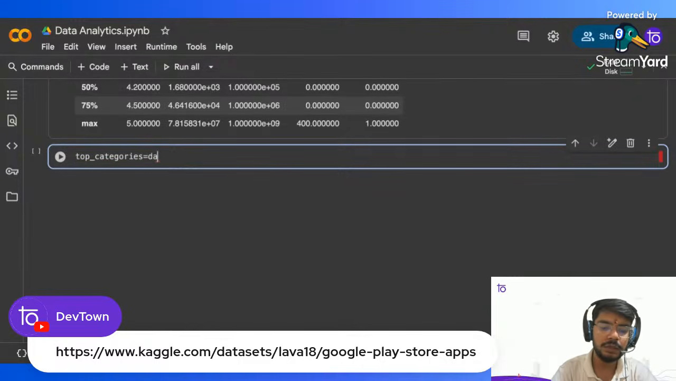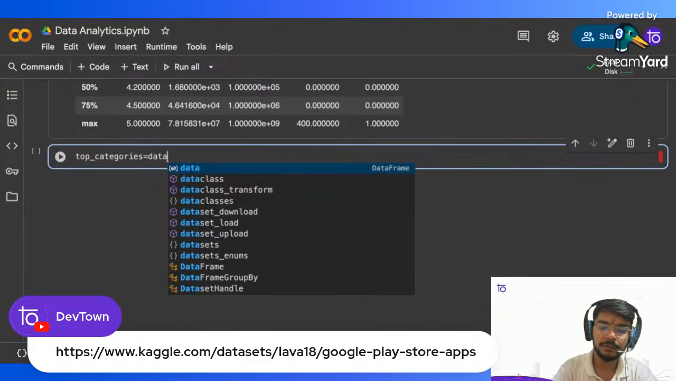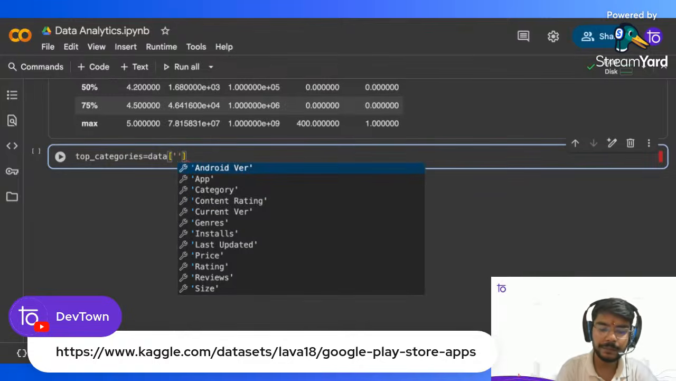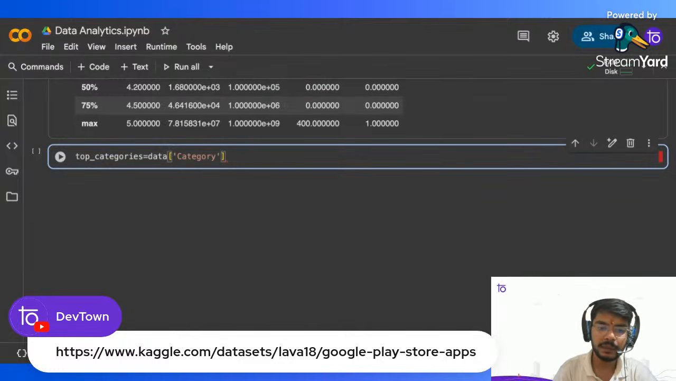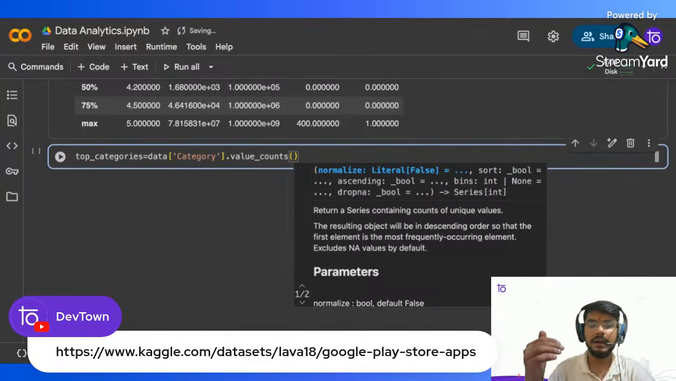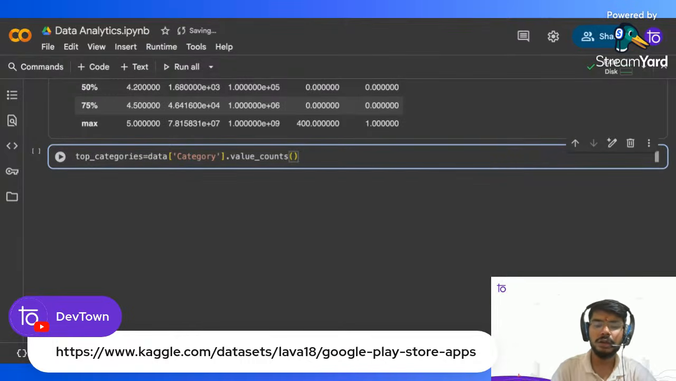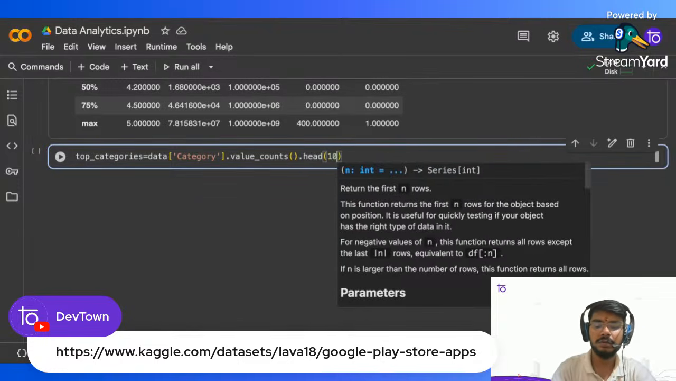Equals to data in this category dot value underscore counts, and in this, as we want top 10, so we will select the head is equals to 10.